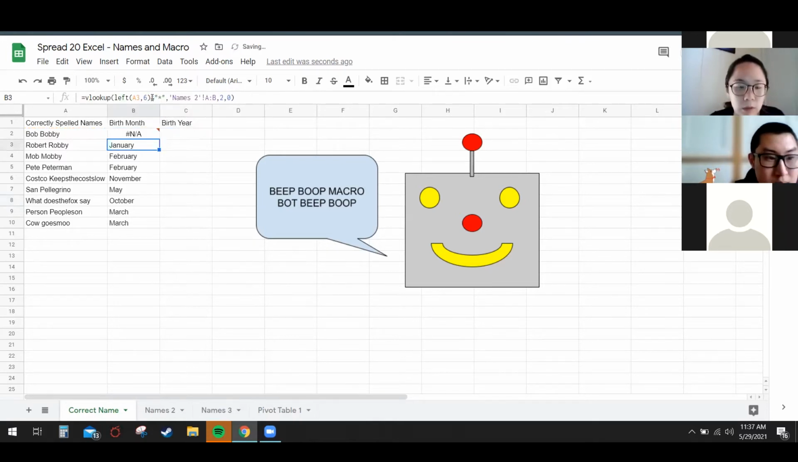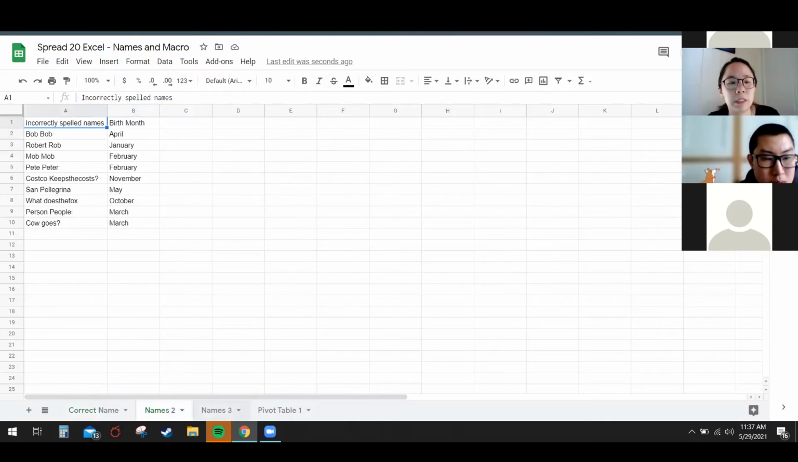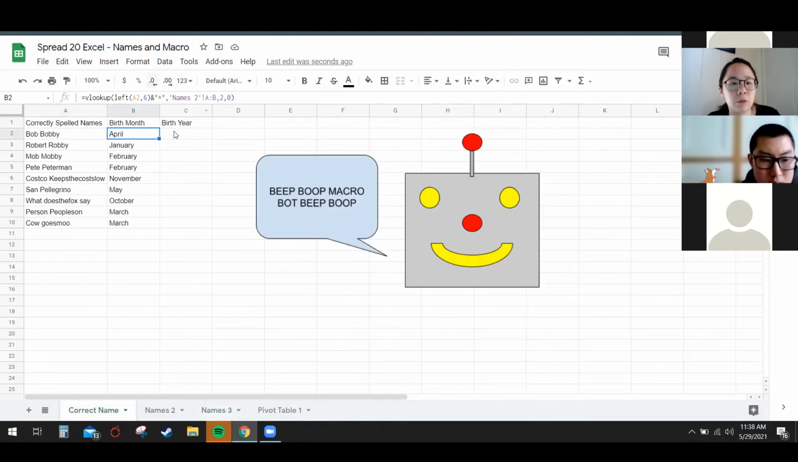Yeah, I don't think it works. Let's take 3. I don't think it works in this problem, but maybe if there was another problem where the middle 3 were correct for all the cells, then it would work. But just for this case, because I changed all the names so that the middles wouldn't match, I think this wouldn't work in this case.